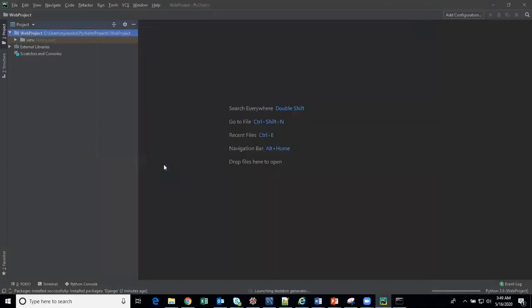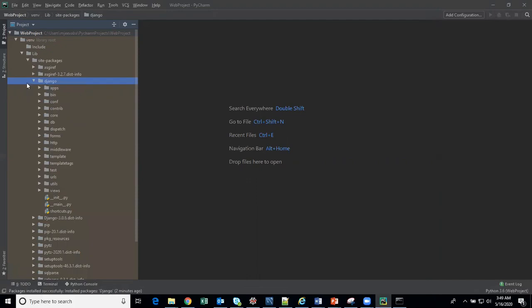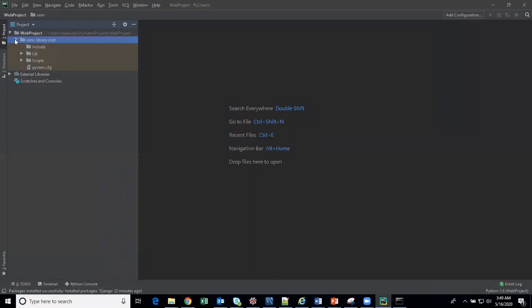I think this is good. I've installed the Django package. I can check that Django is available in my site packages. It is available, 3.0.6. This is the latest version of Django. The library has been installed. This is good. It is available in my virtual environment.